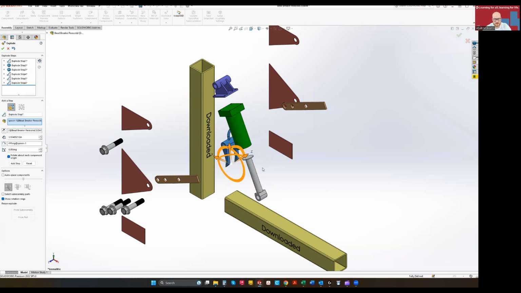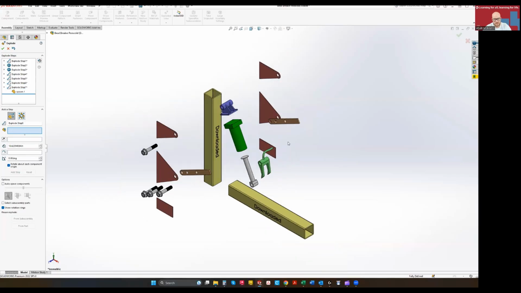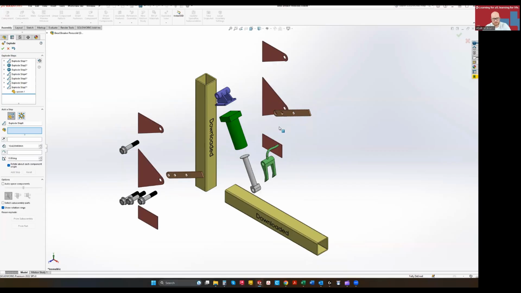Click done. Last thing we're going to do is grab our spoon, and you can either drag it straight down so that it's in this space, or you can drag it straight out in this direction here. Either one is fine. We're going to click done. And now we have our exploded view.